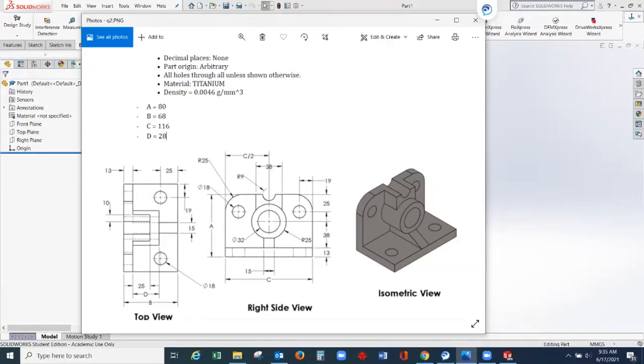Then the material that we're going to use is titanium. You can find the titanium material in the selection of materials under other metals. So just double check the density. It's 0.0046 gram per cubic millimeter. This is the density of the titanium that we're going to use.